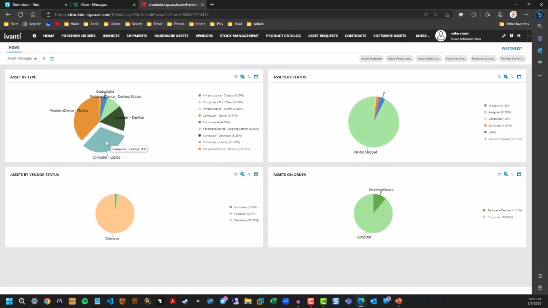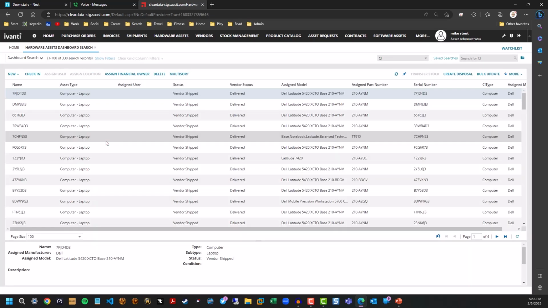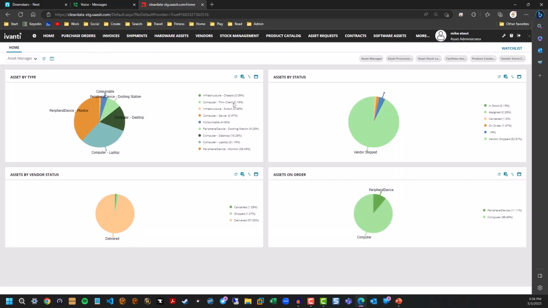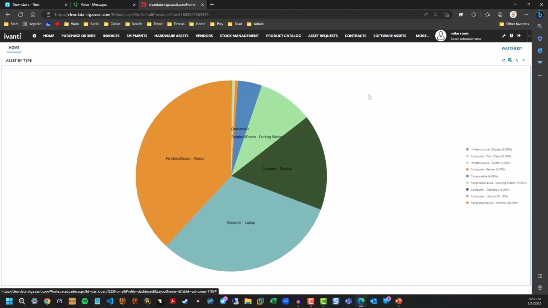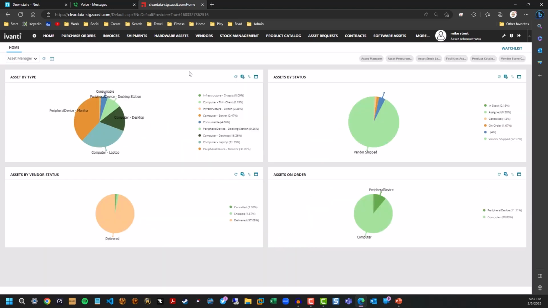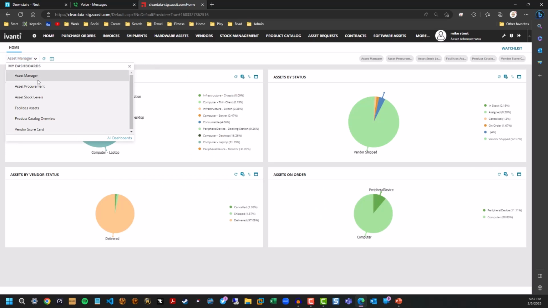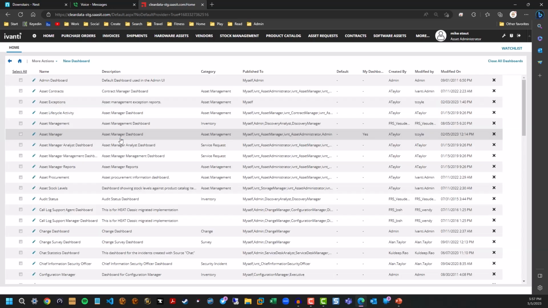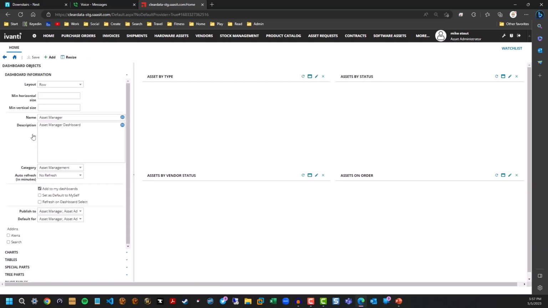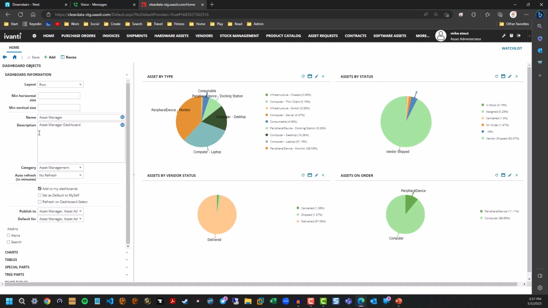Clicking on a segment exposes the next drill down for the Assets by Type chart. If you would like a quick image for a presentation, just click the Export to Image icon. For greater visibility, we can maximize the chart, revealing some of the hard-to-see segments. To edit a dashboard, click the My Dashboards list. Click All Dashboards. In this case, we are going to edit the existing dashboard named Asset Manager.